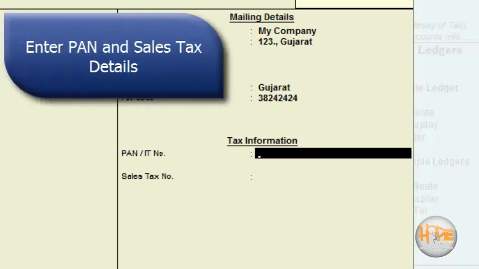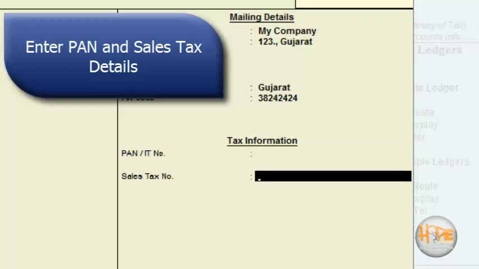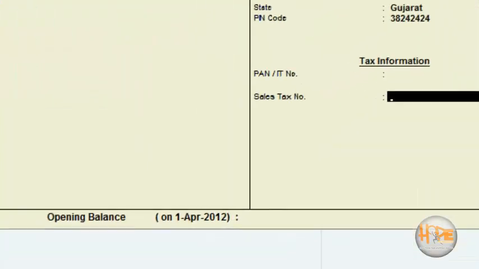and in this option you have to give the PAN number, as every company has its PAN number. So you have to enter the PAN number information here. Every company must have a sales tax number, so enter the sales tax number also.